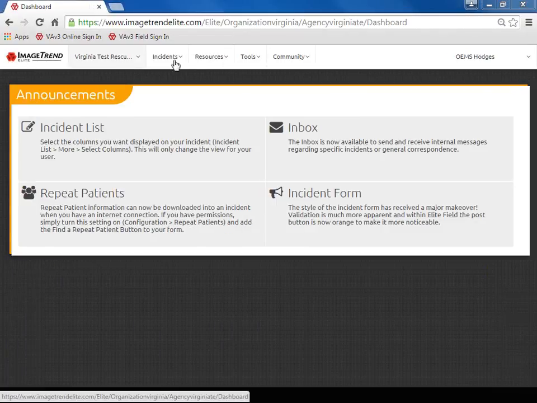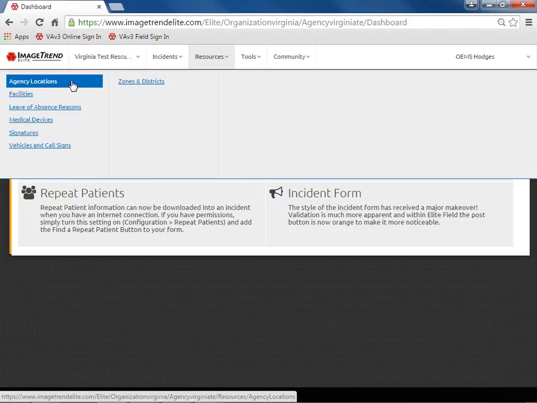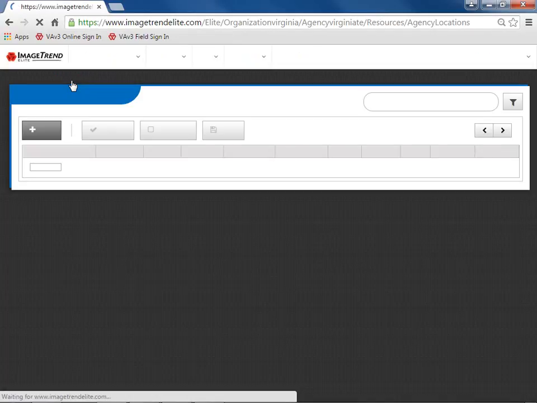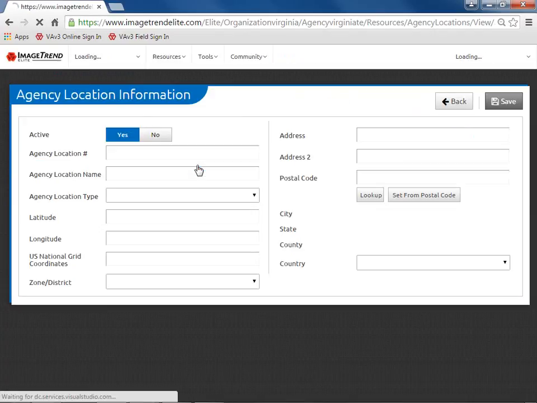Under Resources, there are several options that users with EMS agency staff level access can view. Let's go through these one at a time. First, we have the Agency Locations option. This is where you can view individual agency information such as address and phone number. Simply click on the location like this and the information screen comes up.